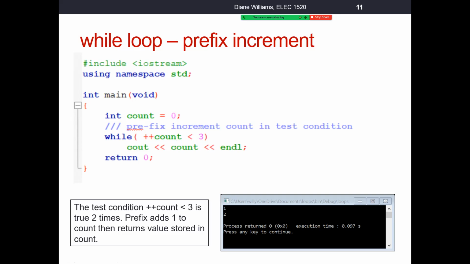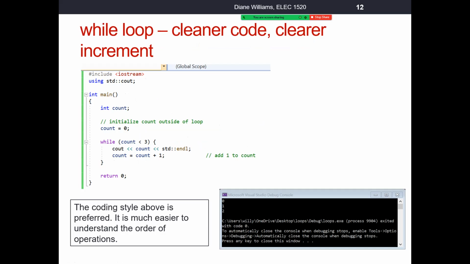So again, this was an advanced topic. At the end, I'm giving you a slide saying that this is cleaner code and it's clear to read, this form of increment, right? This coding style, that's what you were originally introduced to. Stick with it. As of this lecture being done in 2021, that is the acceptable way to write code because it's easy for someone else to read, to know what your intent was, to have an idea of how many times this test condition will be true.